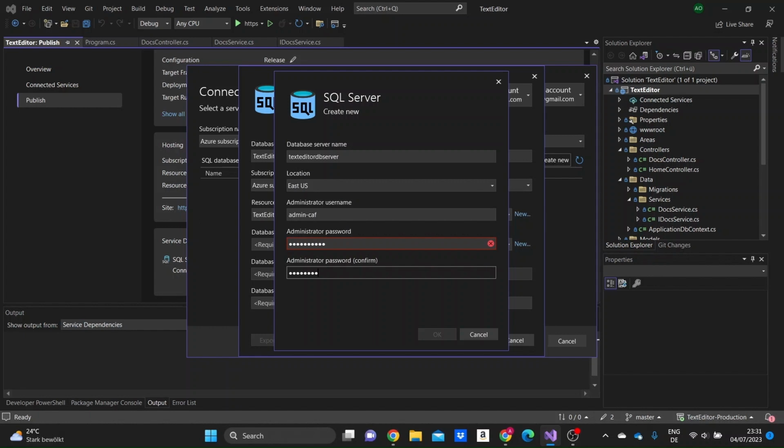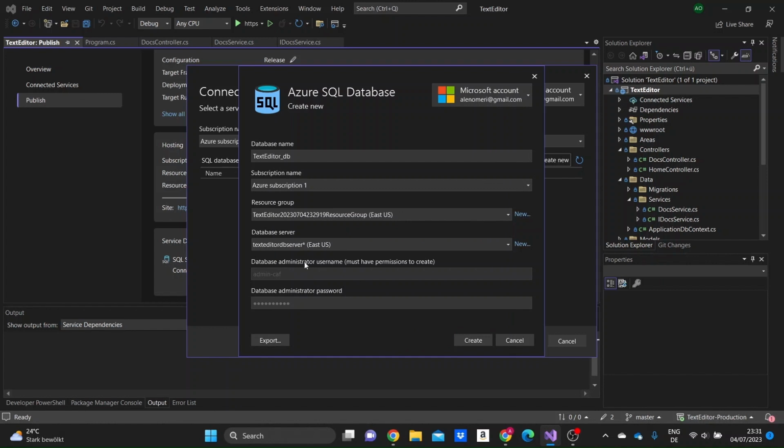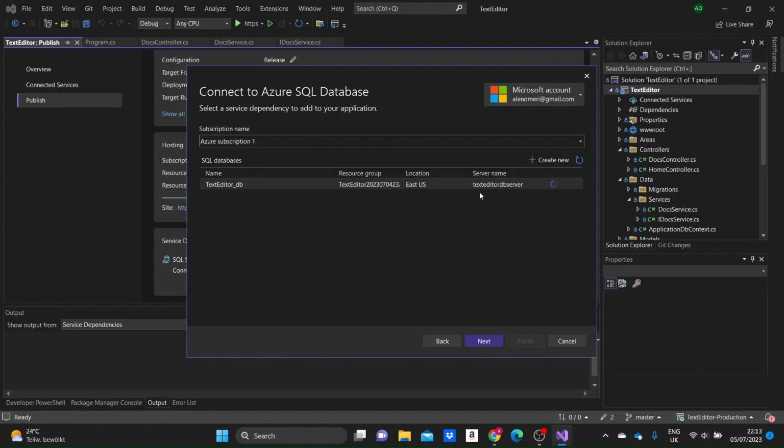So click OK, and here we see that the data is pre-filled as well, and just click on create to create the Azure SQL database. This is an online database that Microsoft Azure offers to store our data. I will wait until this loads. And now we just need to click on next.